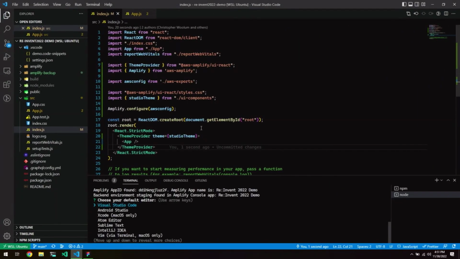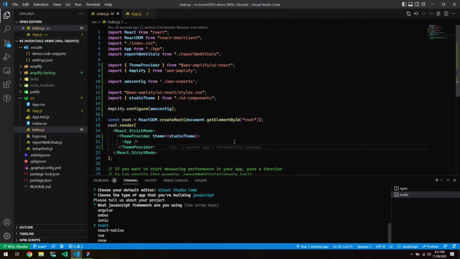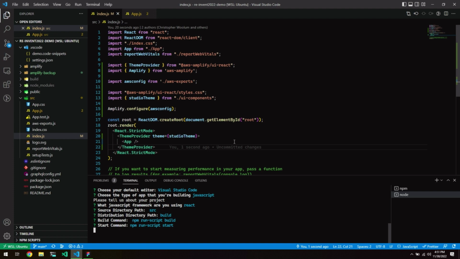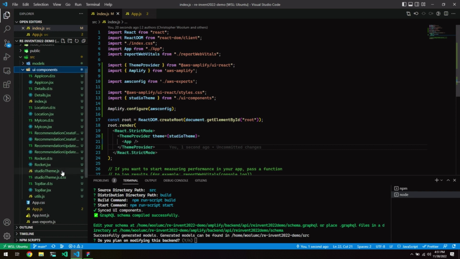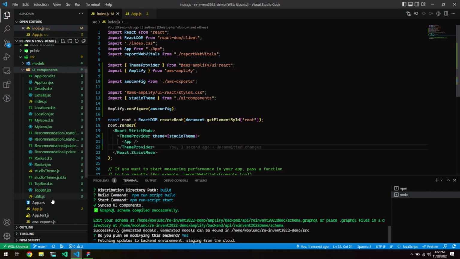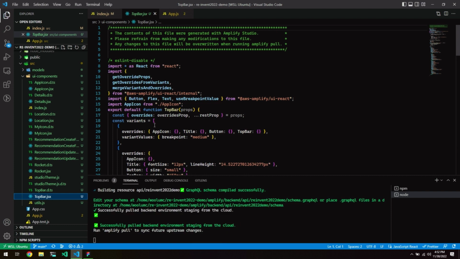And we can return back to our code page. And so we just have to answer a few questions here about how our project is configured, what kind of frameworks we're using, and then simple things like what are our build and start commands. And we're ready to go. So you can see here that the CLI is now generating our UI components. And so if we open up this folder here, we can see we have our list of all of our components. And we'll keep that going. So the first one we have here is our top bar component.